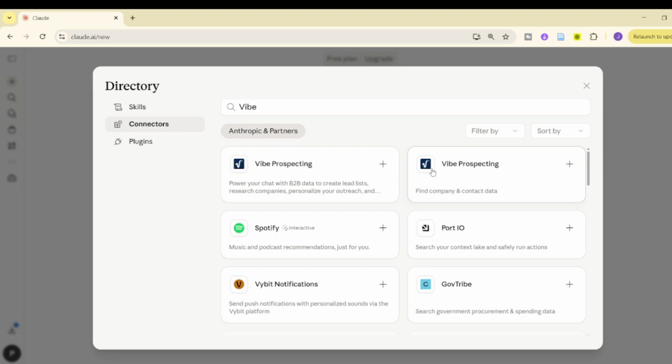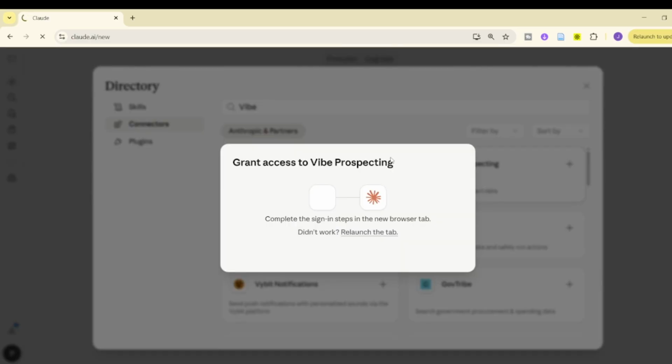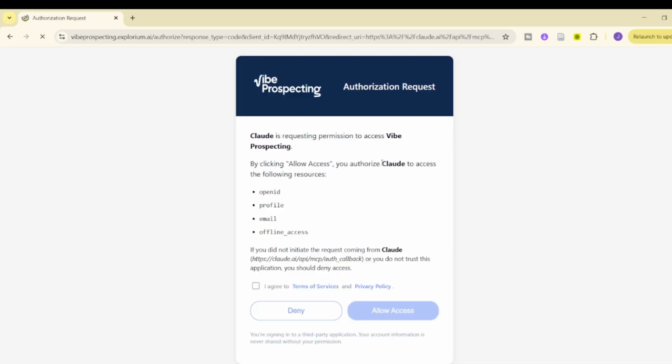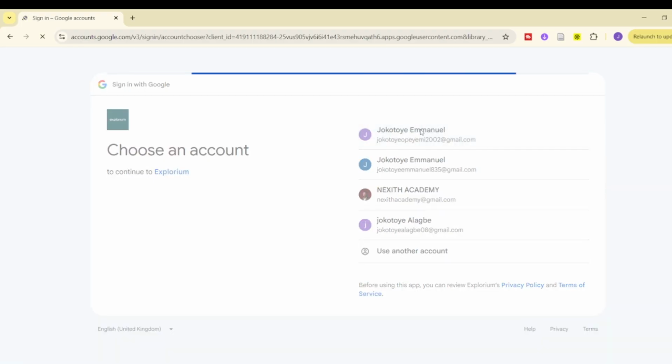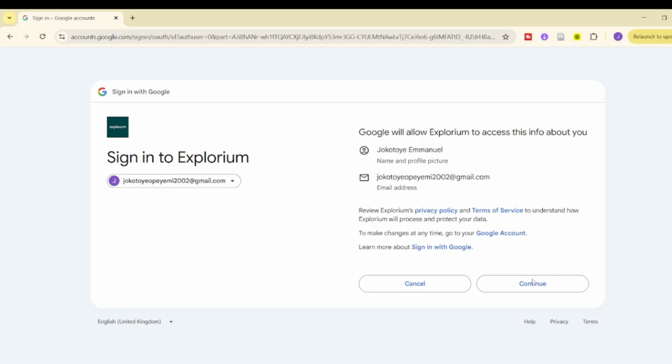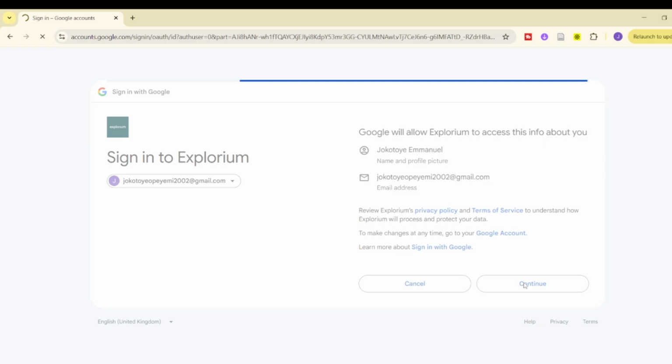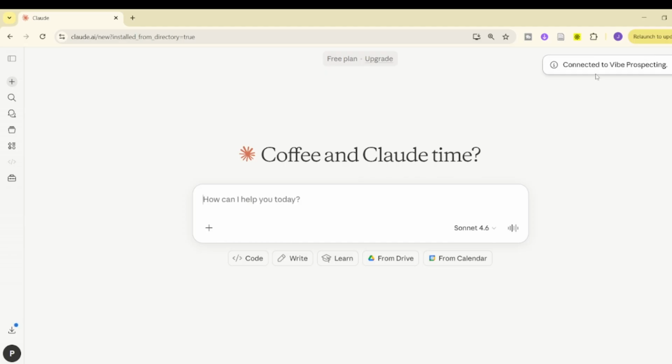Once I click on the plus sign, it will actually tell me to log in with my account, right? So I'll complete the sign in process. I agree, then I'll allow access, right? So let me just continue with Google. I'll log in with my inbox, right? So still the same process. I'm going through the sign up process right now on Vibe Prospecting on Claude. So now we are successfully connected to Vibe Prospecting.